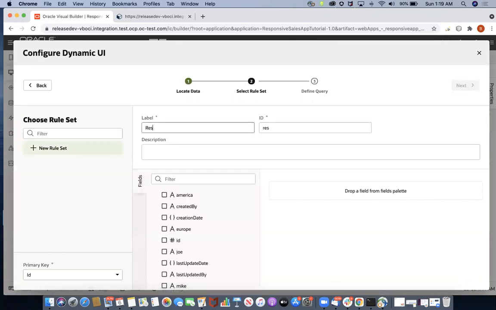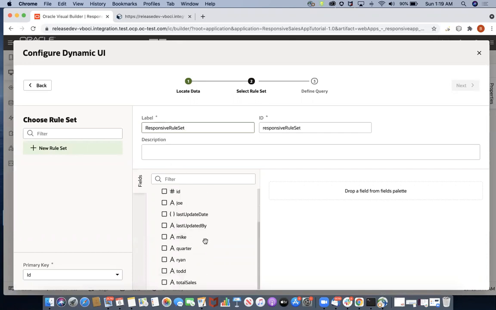Now I'll add a new rule set. So it would be a responsive rule set. And given it's a responsive rule set, I'll create three different layouts. And in every layout, we will have different content.